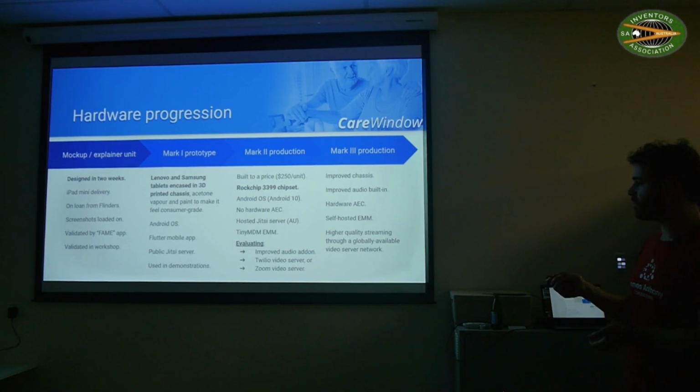We're currently trying to improve audio. We've got an audio plug-in device that makes the audio even more powerful, although it's pretty good as it is. And we're evaluating whether we change our video server from Jitsi, which we're using at the moment, to Zoom or Twilio, which also provide a pretty strong capability. We've got Mark III units that we're thinking about. The difference with those is they'll have hardware AEC. We'll go to the point where we're self-hosting the enterprise mobility management software, meaning that we won't have to pay a license cost for every unit we put out into the wild at the moment, so that'll reduce our management costs so that we can scale.